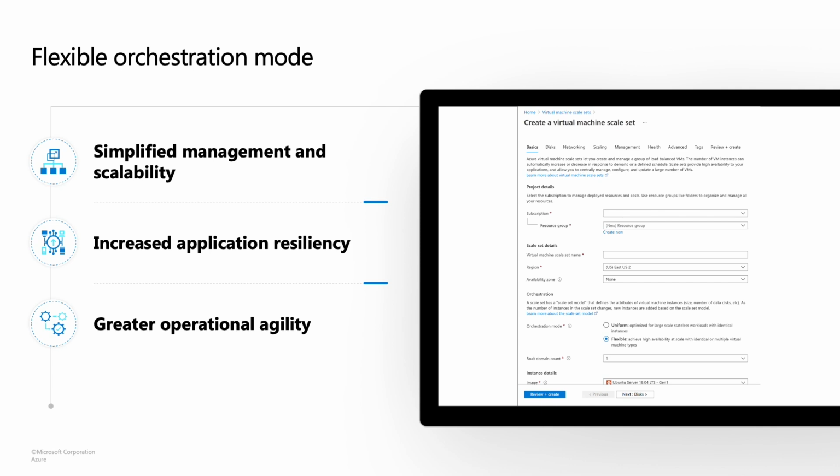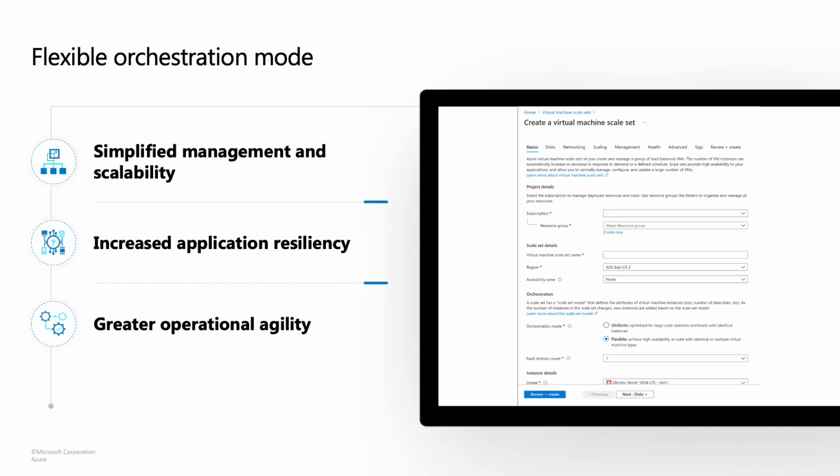The other thing that flexible orchestration mode is bringing to the table is that now you can have fault domain guarantees up to 1,000 VMs. Earlier, with availability sets, you had the scale aspect of high availability for up to 200 VMs. So we are 5xing that for you. So now you can have a large scale, highly available application.